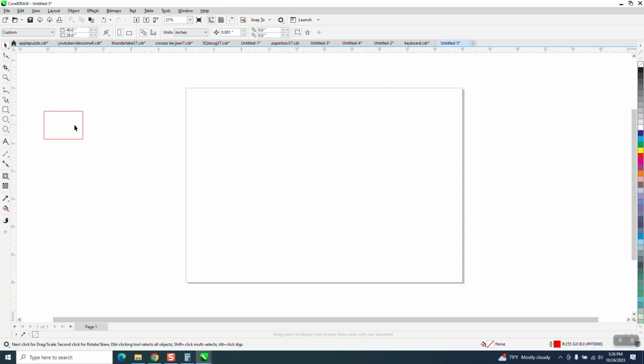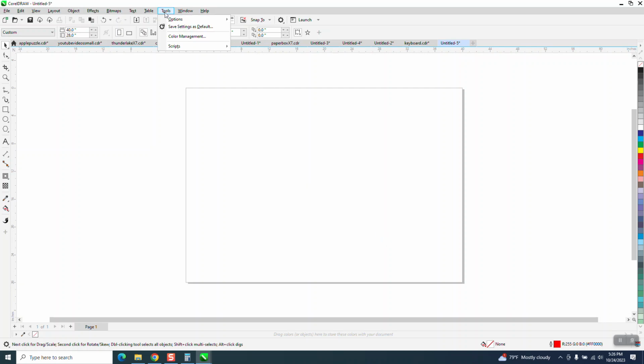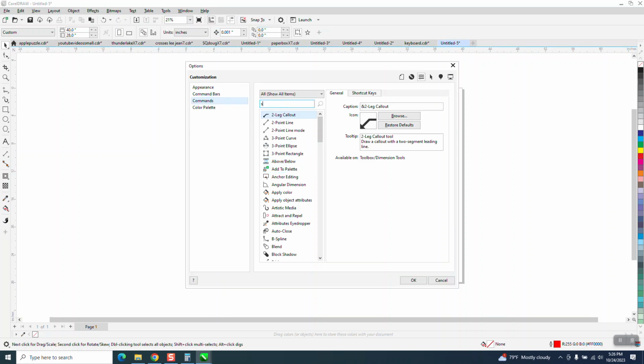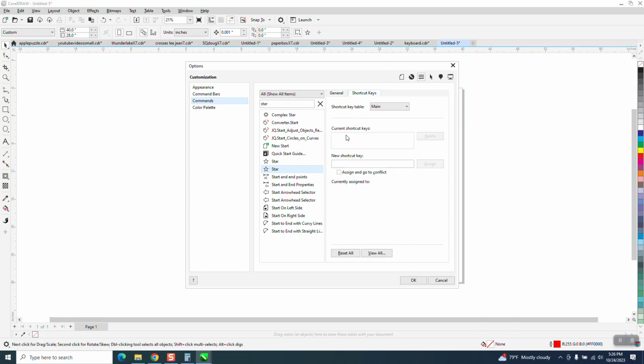And also, I was just thinking of one other thing we could do. If you use a star, and I'm not saying this gentleman uses a star a lot, we're going to tools, options, customization, and we're going to type in star. Let's say you use it a lot, and you can click on it and go right here to shortcuts, and you could make it a shortcut key. I don't think you use S because it's live sketch. Now, if you don't ever use live sketch, that'll work.